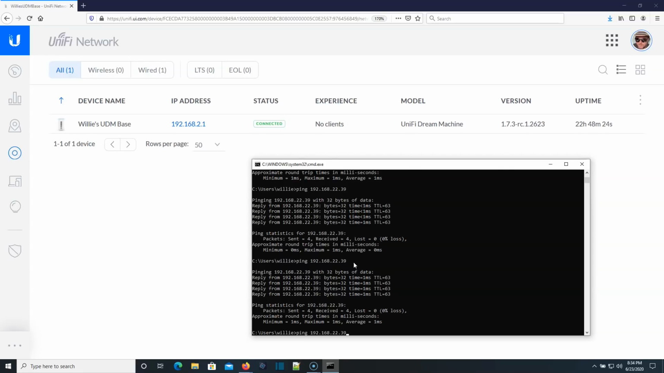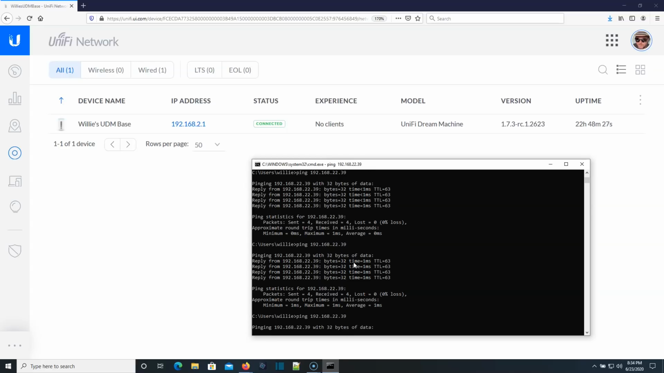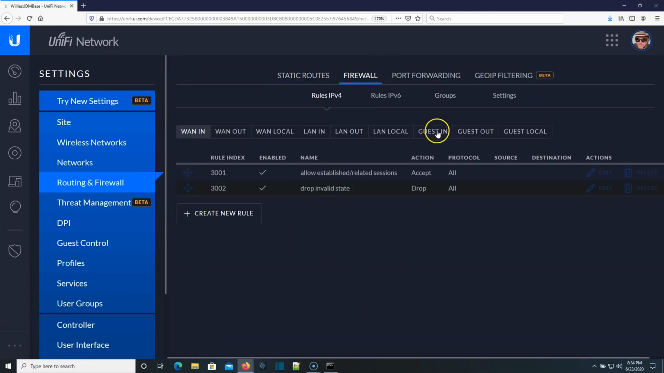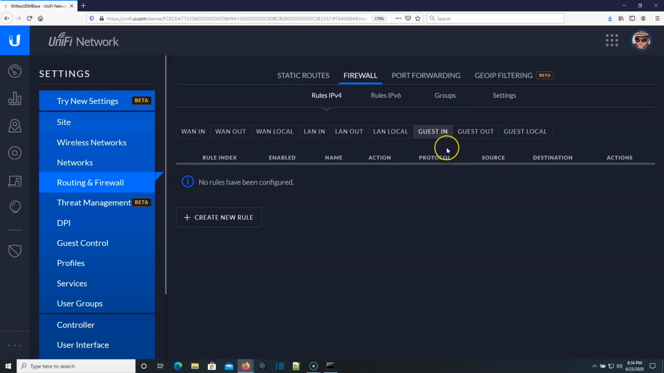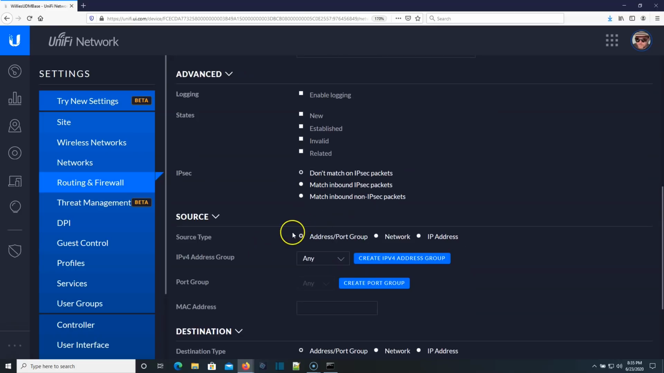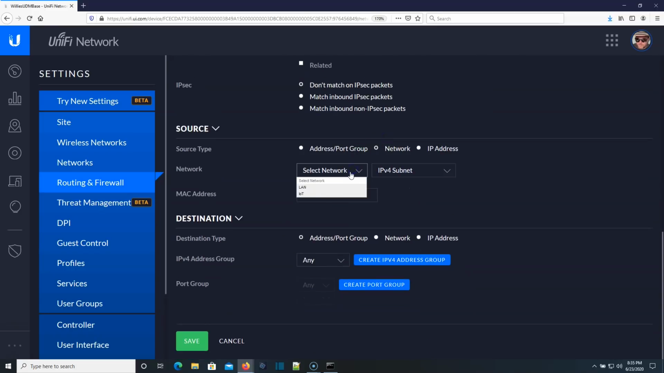Okay, so we are connected. And now you see the ping stops. So we're going to go into routing and firewall. For some reason, let's say that you just have to ping this one device. Well, we're going to send traffic into this guest interface. So we're going to create a new rule. We're going to say allow ICMP to the MikroTik. It's going to be accept ICMP, from the LAN network, to the MikroTik.